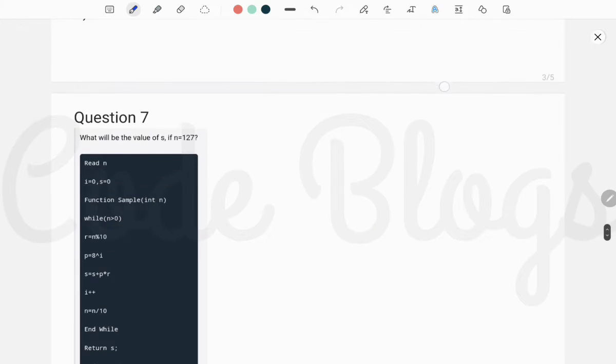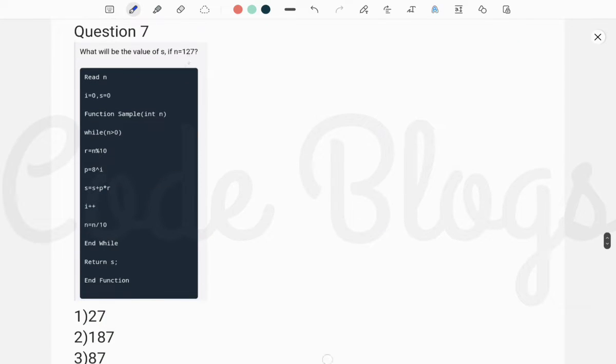Now comes the next question, number 7. What will be the value of s if n is equal to 127? So n is given, n is 127. i is equal to 0, s is equal to 0. While n greater than 0, obviously this loop will execute, and here r is equal to n modulo 10, that means 7, and p is equal to 8.